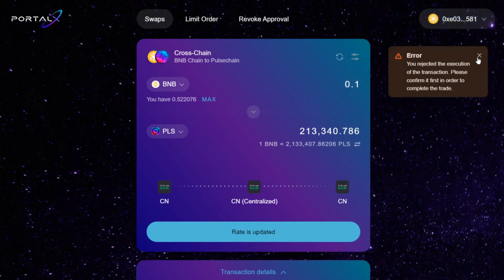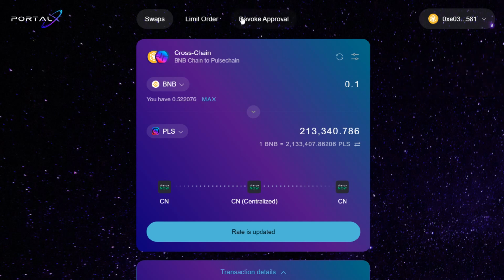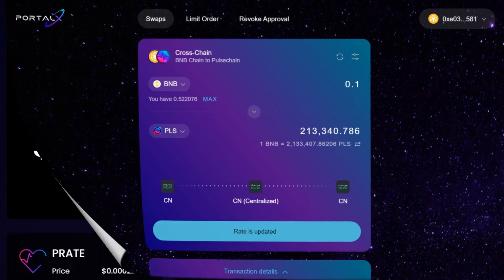That's it. You can now use your PLS tokens to pay for gas fees on the PulseChain network or use them to interact with different yield farming platforms like PulseRate.